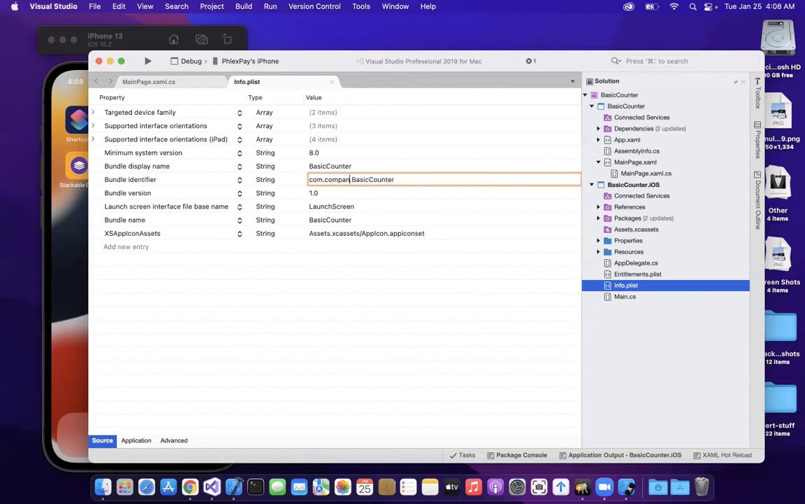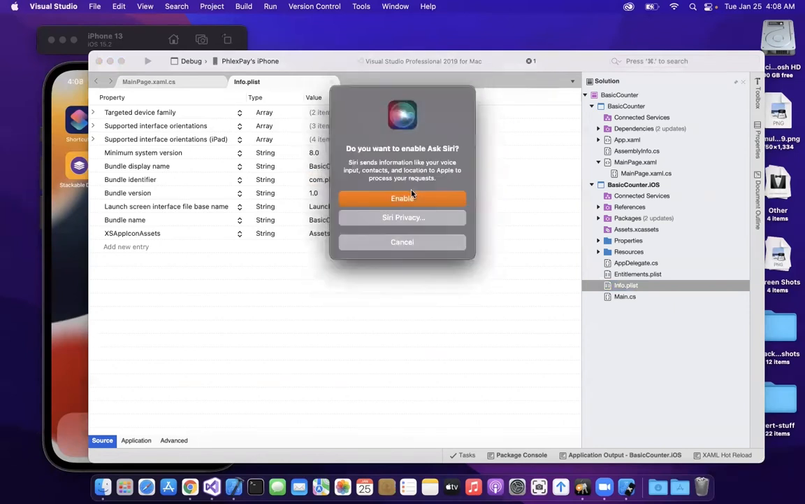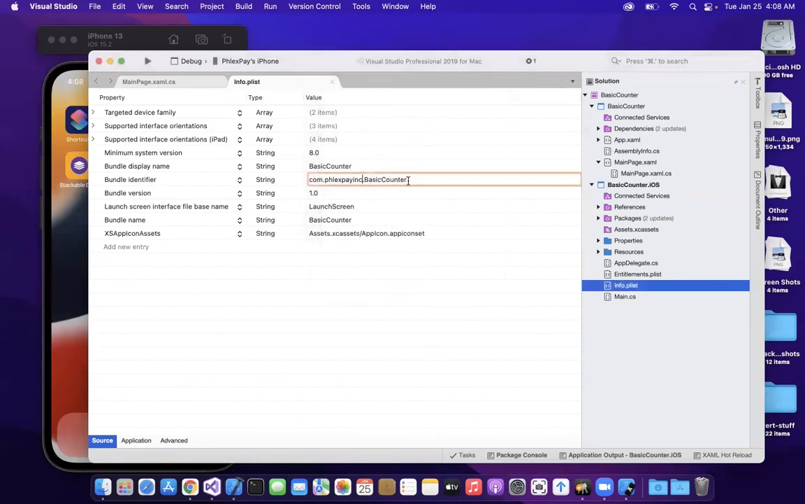So you're going to go and create a developer account and then come in here, and what I usually do is where it says company name, just put your company name. So my company name is FlexPay, right? So I just put FlexPay Inc, right? In fact, just FlexPay. Oh, oopsie. I like FlexPay better, right? So com.flexpay.basiccounter. So that is your bundle identifier.